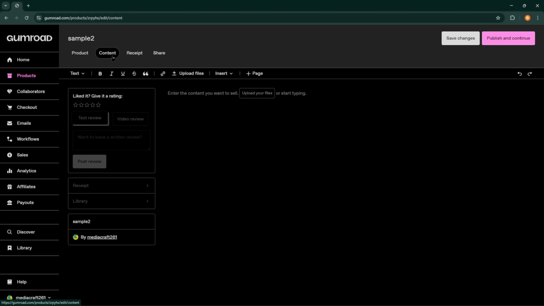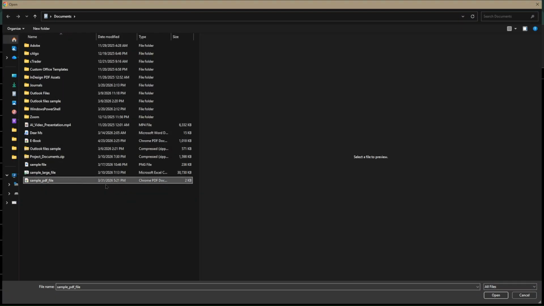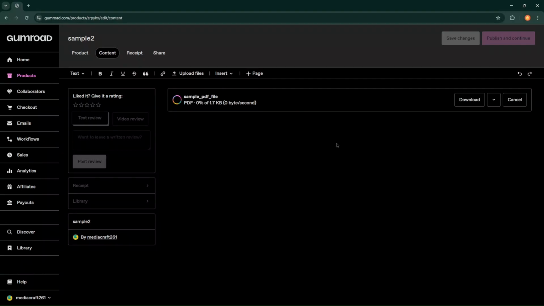Now I'm inside content and I'm clicking upload files. That opens the file picker on my computer, so from here I'm selecting the file I want to sell and then clicking open. Gumroad starts uploading it, and I'm just giving that a moment to finish.